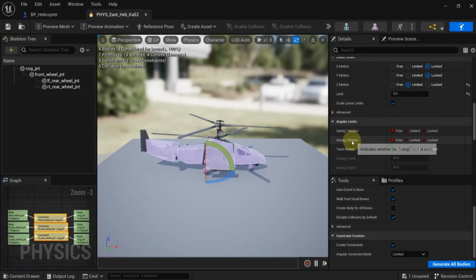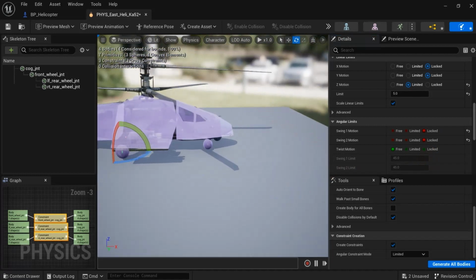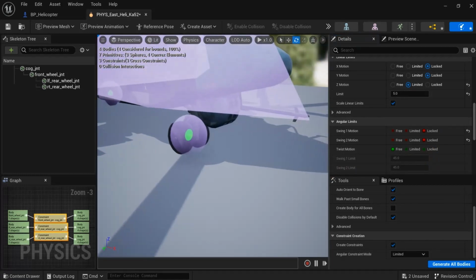Also the twist, we need to limit everything. The swing and the twist motion, we would not need the twist now. Maybe in the future we will need them and we will change them accordingly, but right now we do not need them.